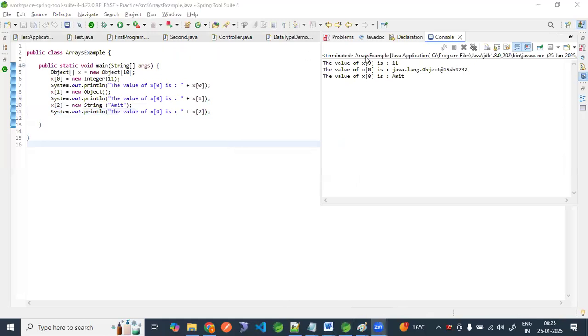What is coming, guys? See, see, guys. Output. Try to observe the output. First line is coming because of which line? Because of this line. Second line is coming because of this line. Third output is coming because of this line. Now tell me, guys. Here, x of 0, x of 0, x of 0 is fine. But here, the output is different, na?